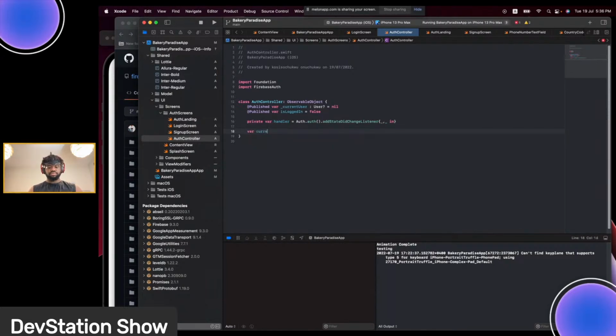Current user, type user. So basically we are going to use this to return our current user. It's because we made this, so we won't return this directory.